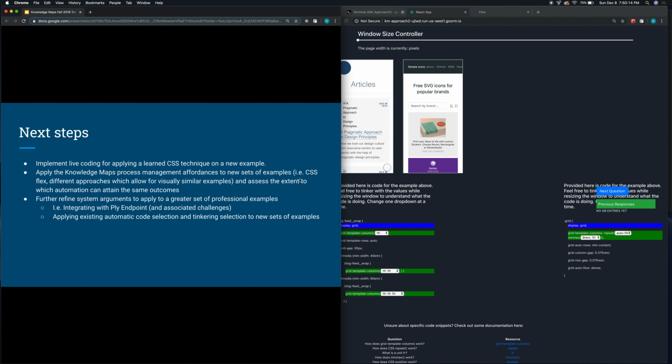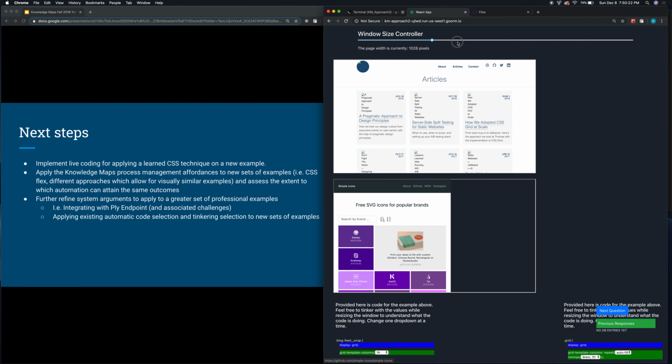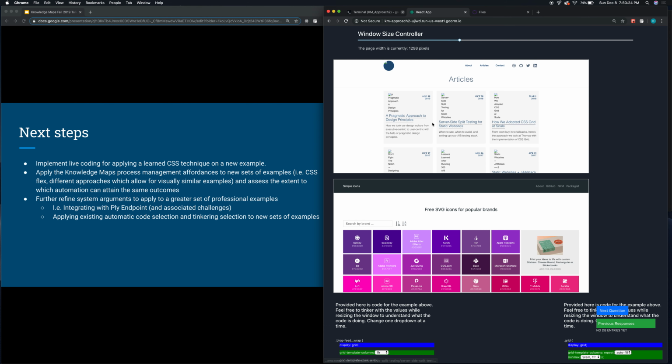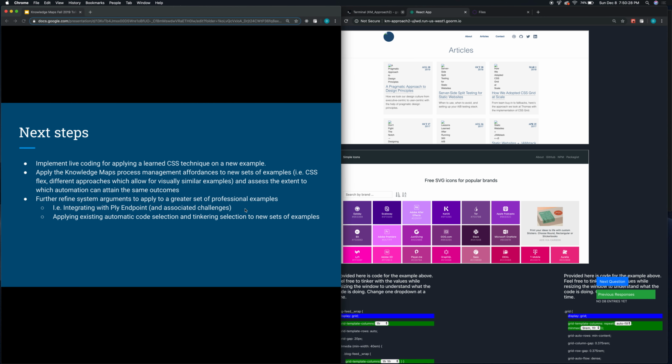Currently we have a set of examples that look very similar, in the sense that they're just grid examples with different numbers of columns, but are implemented differently. However, we haven't really considered, for example, CSS Flex, which is another layout library, or different approaches which allow for visually similar examples. And this will also help us assess the extent to which automation can attain the same outcomes.